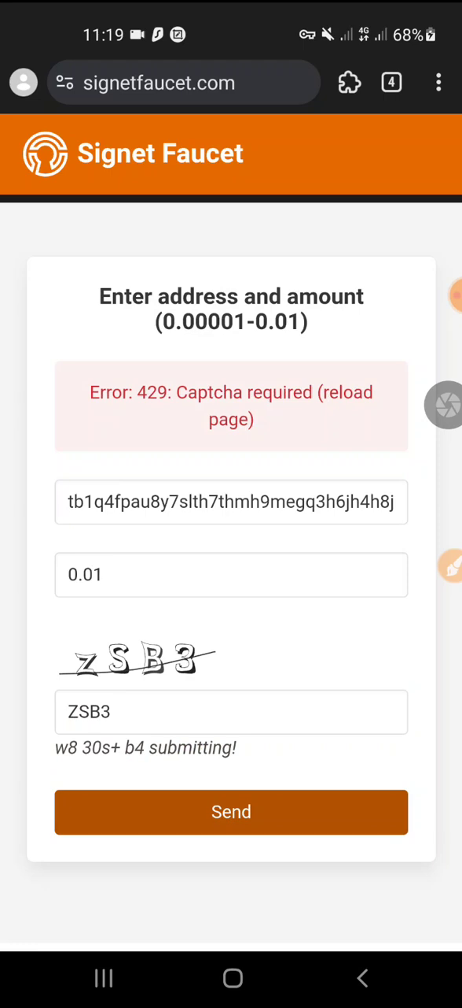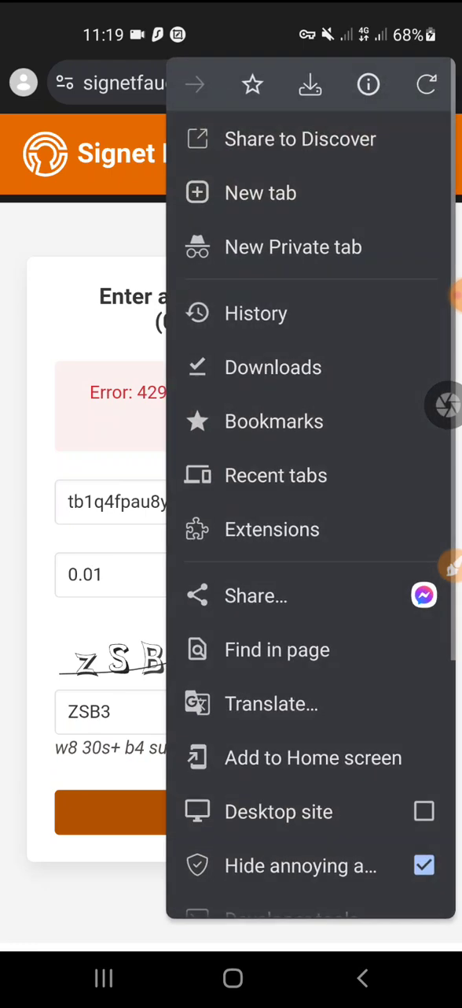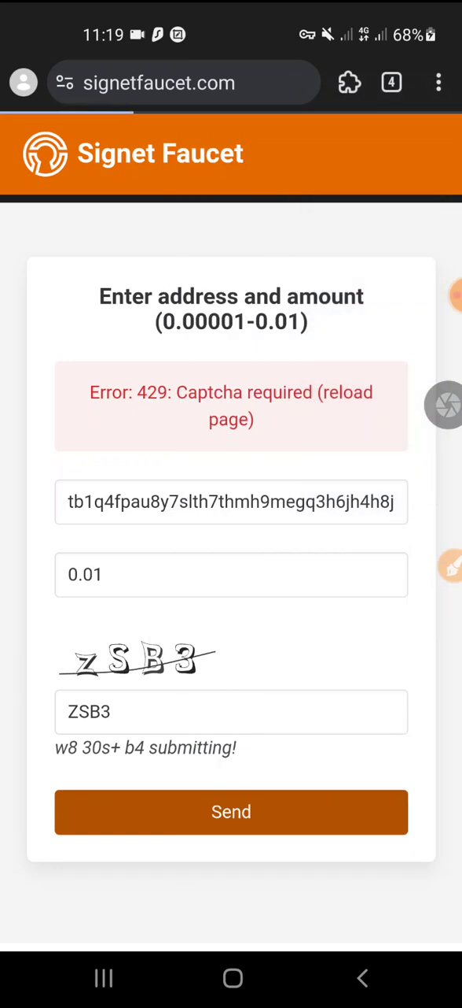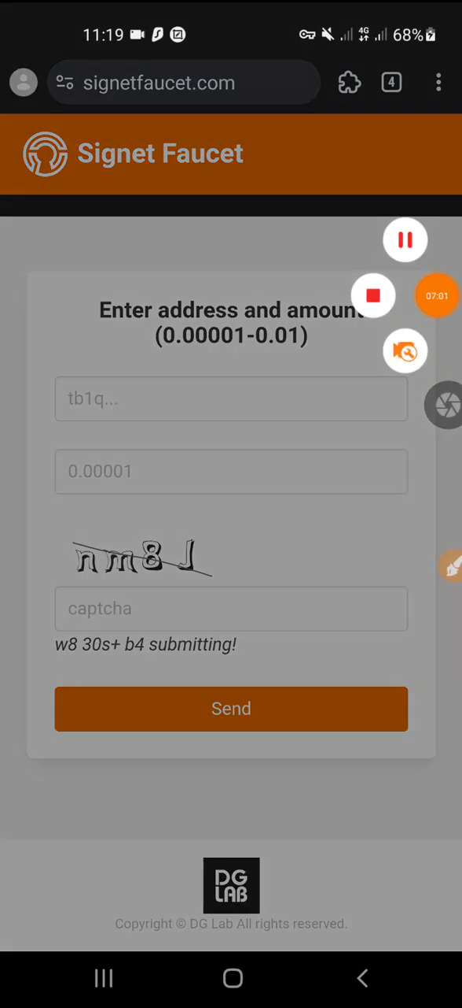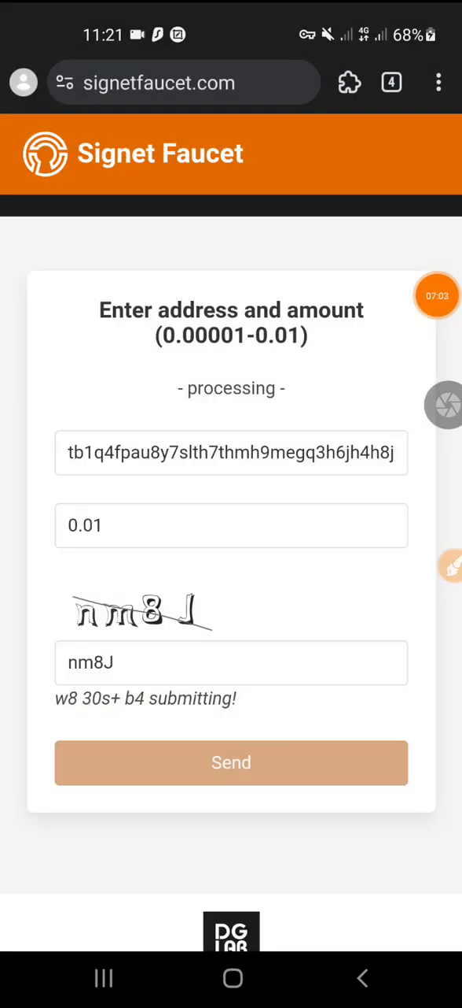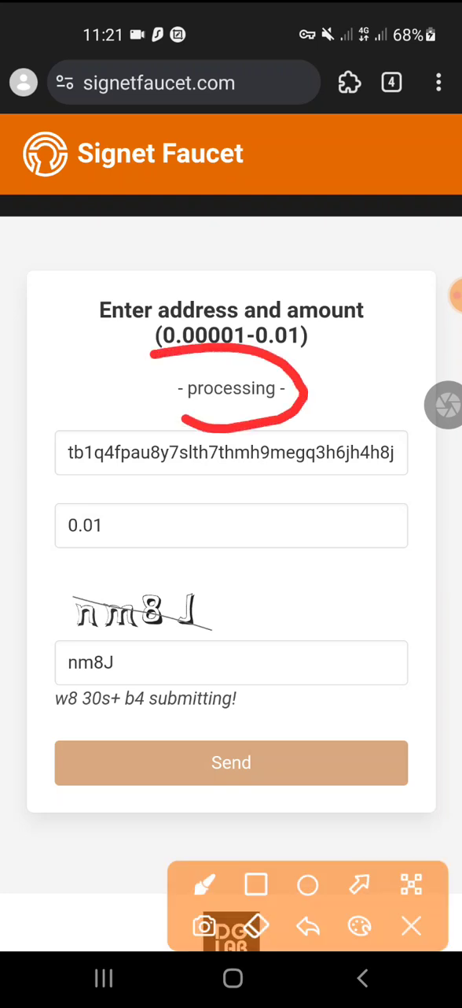I don't know. Captcha error, reload the page. I'm reloading this page, and then I'll try again. If it does not work, there is another option you can use. After I reload this page, I put in my captcha, wait 30 seconds, and click on the send button, and it is processing. You can see that it is processing. So wait here, let me see what happened.